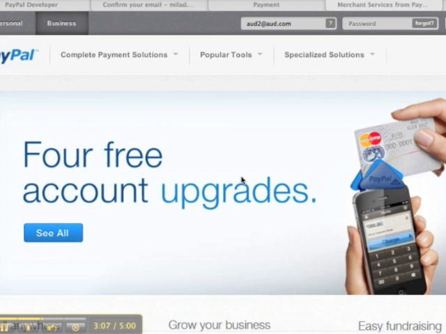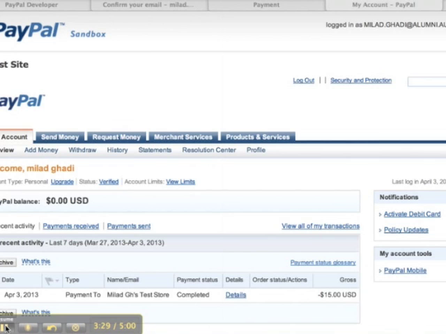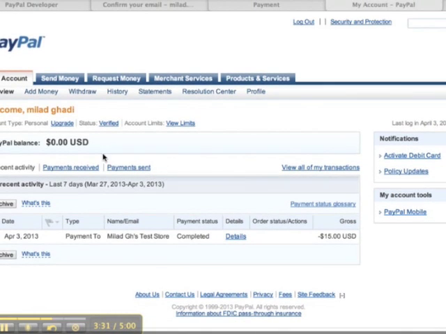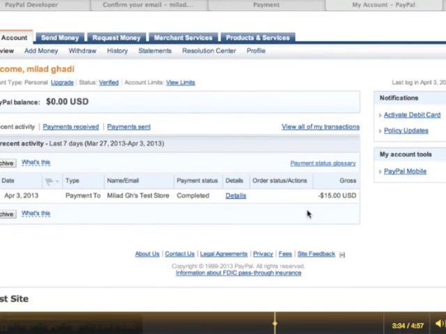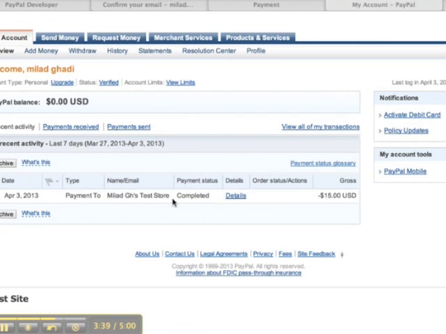Okay, now go to sandbox.paypal.com, and over here enter the test email that you created. Now I'm going to first check it with the personal email, which is this. I'm going to enter the password and log in. Okay, here it shows the balance, and over here it shows the transaction. Payment to Milad GH test store, the one that I created. Payment status is complete and minus $15.